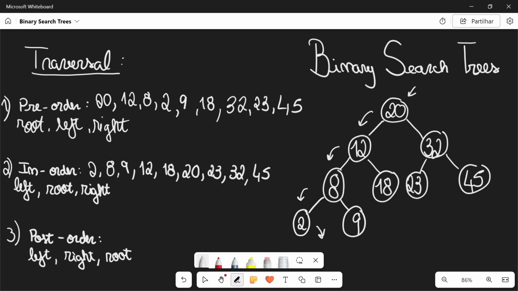Now there's nothing to the right, so we just go to the root itself. Now we go back up to 8, we went to the left already, now we need to go to the right, which is 9, and then we go to the root itself, which is 8. Then we go back up to 12, we have gone to the left, then we need to go to the right, which is 18, and then we go to the root itself, which is 12.